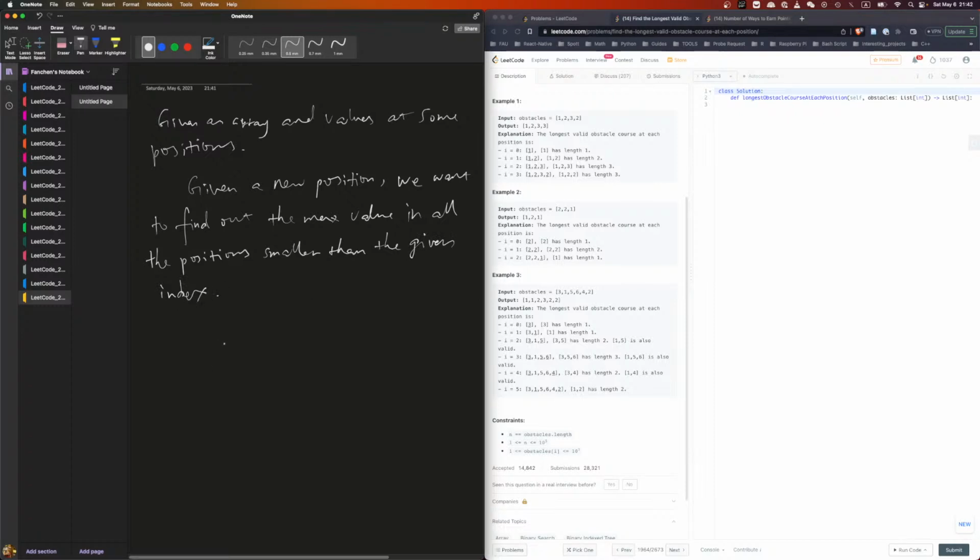What is BIT? BIT is, if I use a max value of BIT, right? If a query is from the start to this, give me the maximum value in here, right? And then, holy crap, this is BIT.